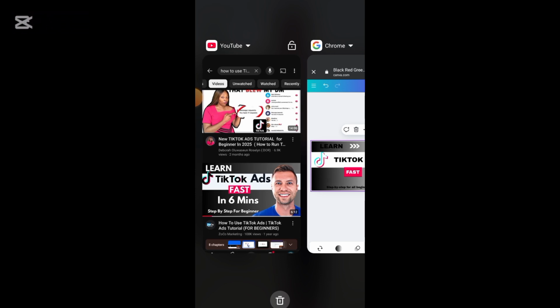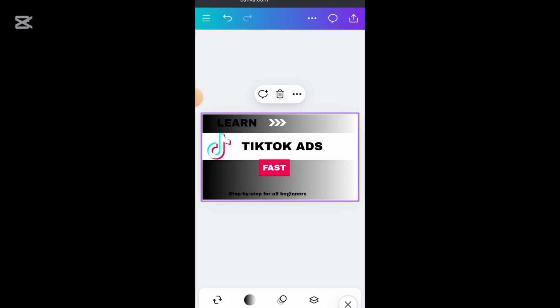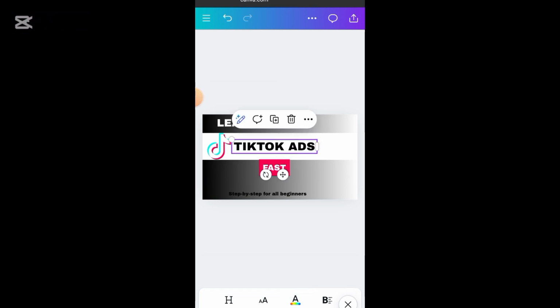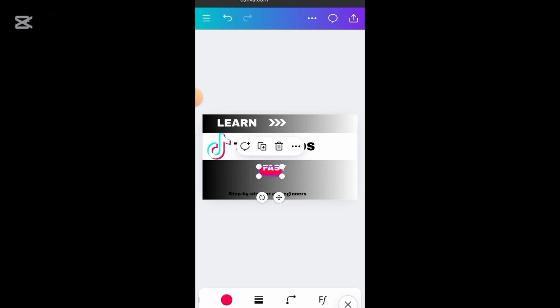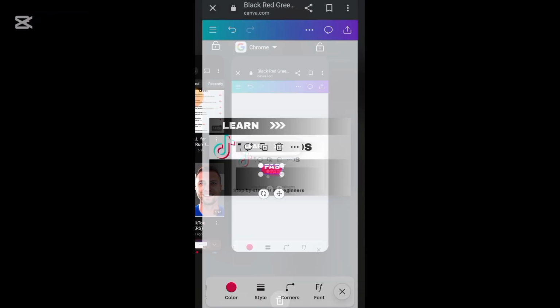What next? Okay, the learn is in white color. So I will change it as well. Okay, I will adjust this one. Then the fast, I'll bring it. Let me check where it is. Okay, I think it is at the right place.